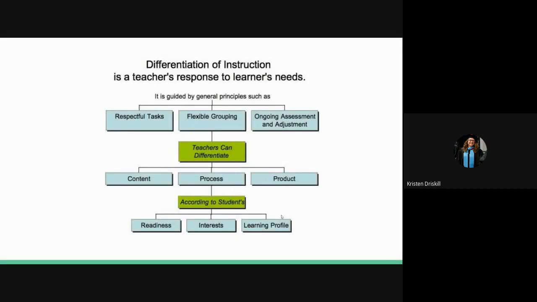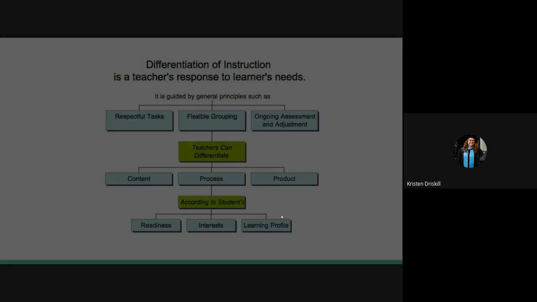When we think about differentiating instruction, it's actually a teacher's response to learner needs, right? So it's not proactive, it's reactive. So it's guided by principles like respectful tasks and flexible grouping and ongoing assessment and adjustment. And like I said, teachers can differentiate content, process, and product. And we do that according to students' readiness, academic readiness, their interests, and their learning profile, or sometimes it's called learning preferences or learning styles. This, again, is responding to learner needs rather than considering them first, if that makes sense.